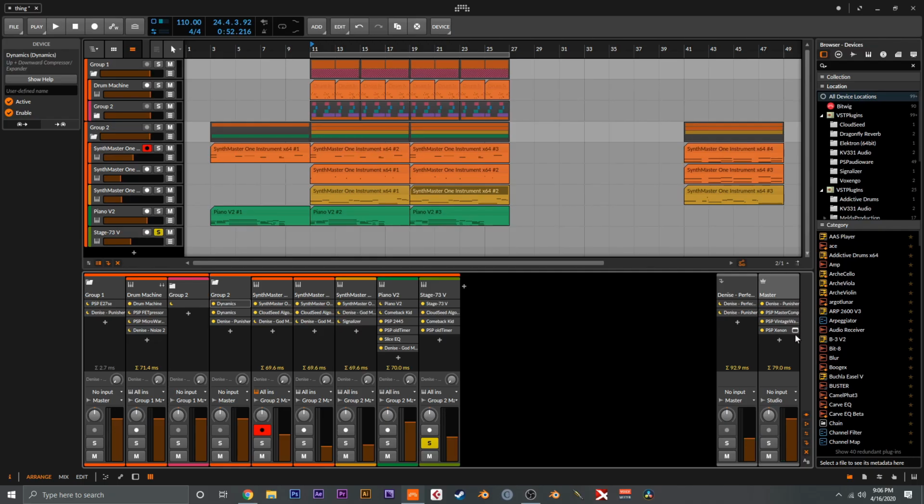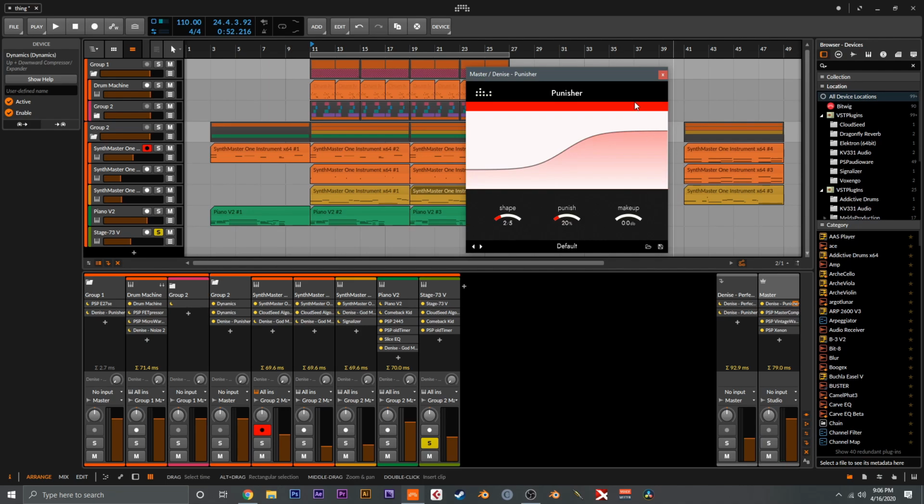Funny enough, this is actually one of the first things I did when I got a hold of Punisher, and let's take a look at how I've used it here. If we take a look at the master chain here, we have Punisher first, followed by a master comp, a vintage warmer, and a xenon. And this is something that I'd like to point out, is that I recommend you do this very early in your mastering chain, if not as the first thing you place in your mastering chain.